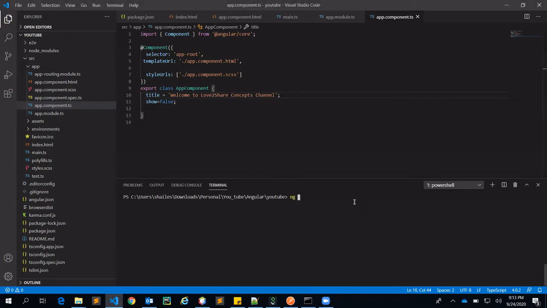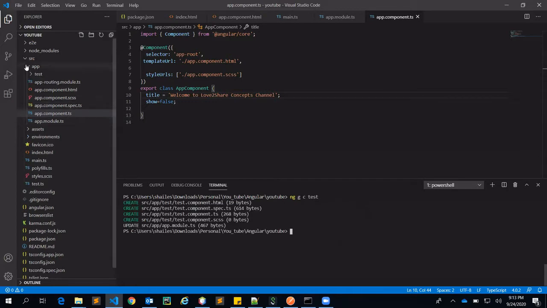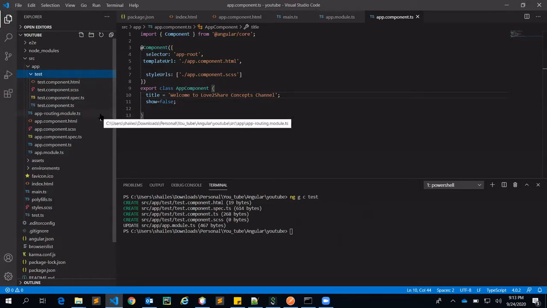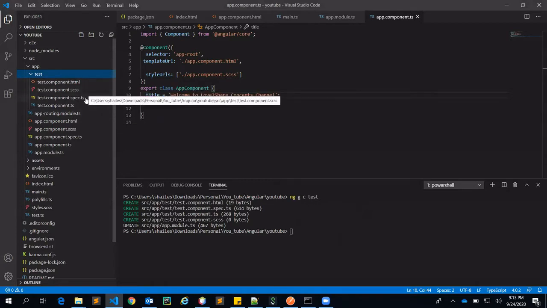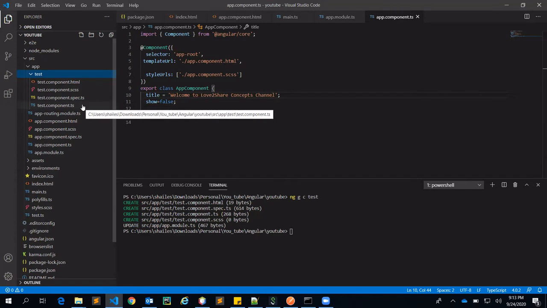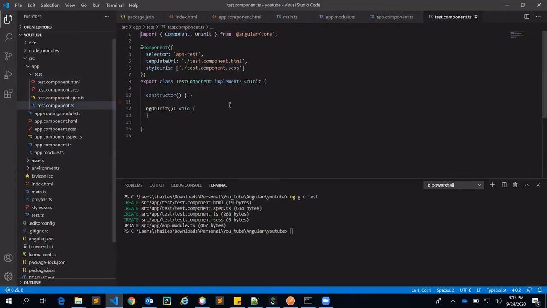Using the command ng g for generate component, we'll generate a component like test. The test component will be generated. It takes time. So yes, this component has been generated. Now you should be aware that when a component is generated, a total of four files get generated: the template .html file, the css file, the test file, and then the .ts file where you write your class code. You write that in TypeScript, or you can write in JavaScript.